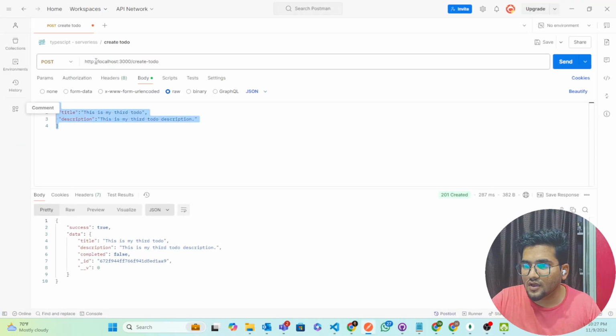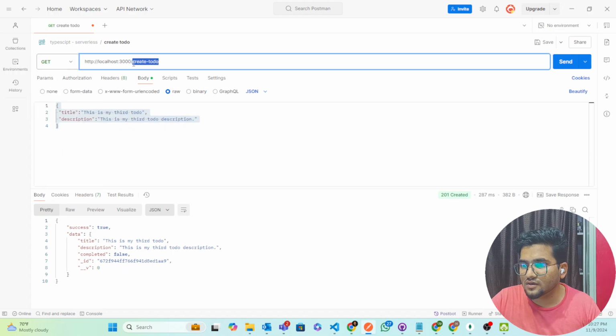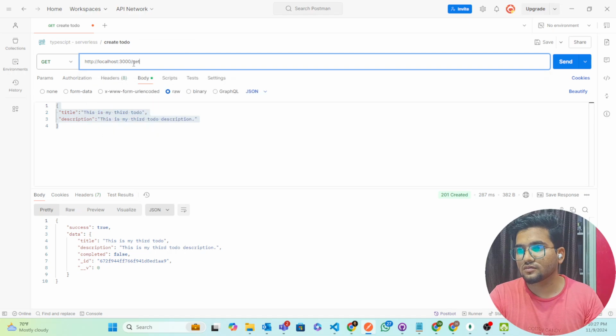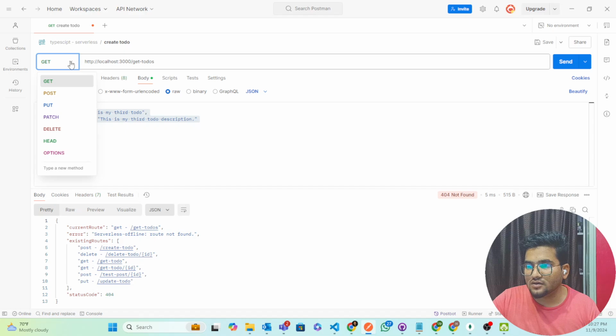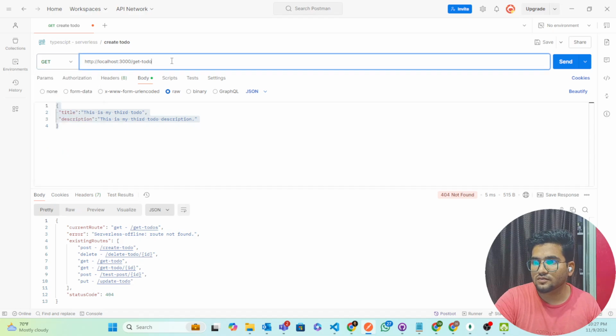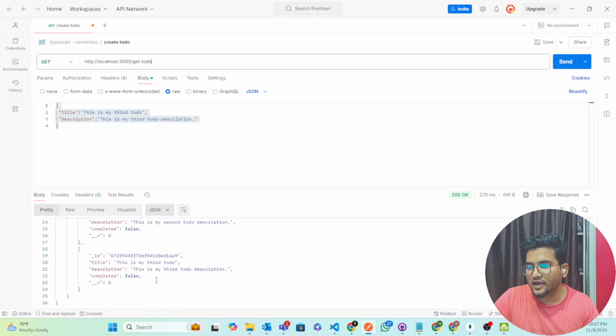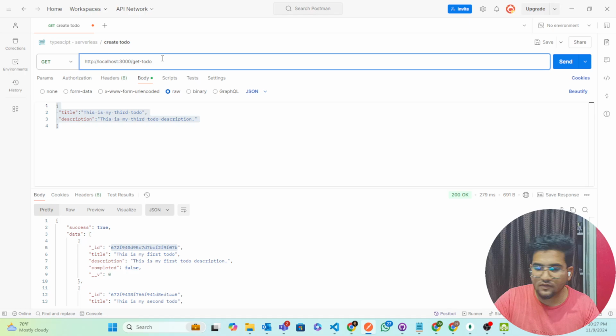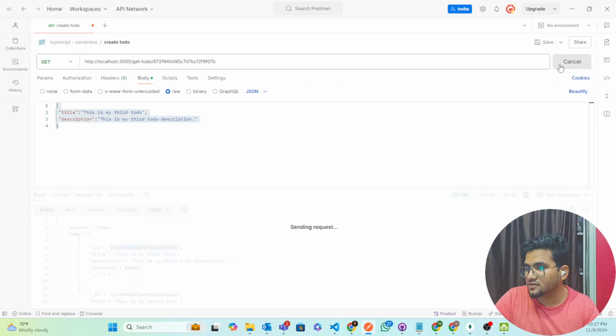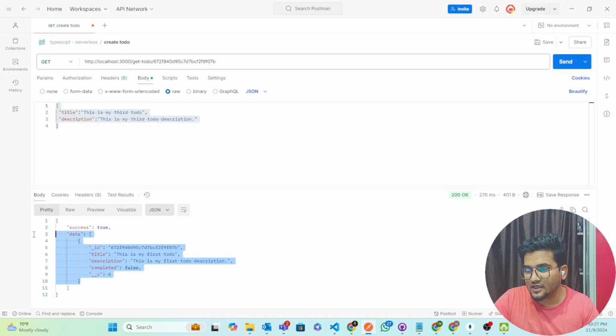So let's try to get all the objects. Let's make a get request, get to do's. Okay, it should be get to do. We are getting all the to do's, guys: first and second and third. Let's try to get with the ID. We just need to give slash id, with path parameters. So you can see we are getting a single id, and inside the data is coming, right?